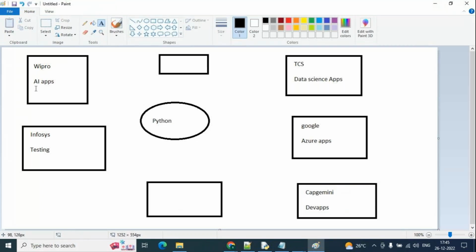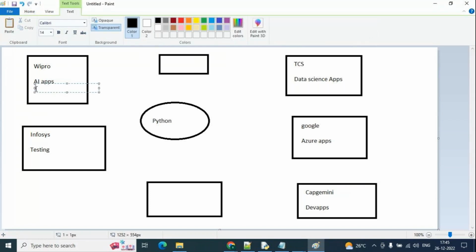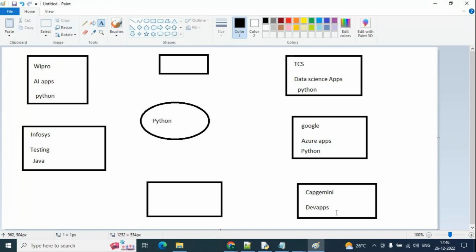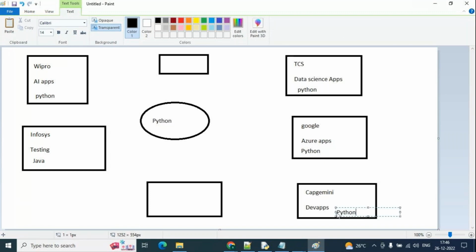these AI applications, guys, use Python only. Python is required to develop AI related applications. Testing applications, for example, are designed using the Java language, and for data science related work also Python is required. Azure related also Python is required. DevOps related also Python is required. Along with Python, some other subject knowledge is also required.